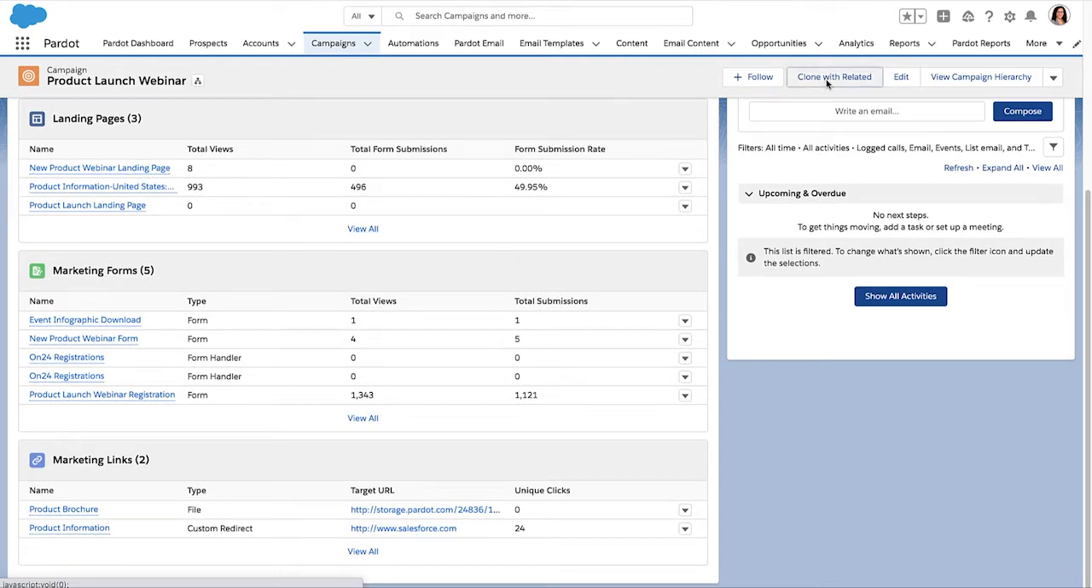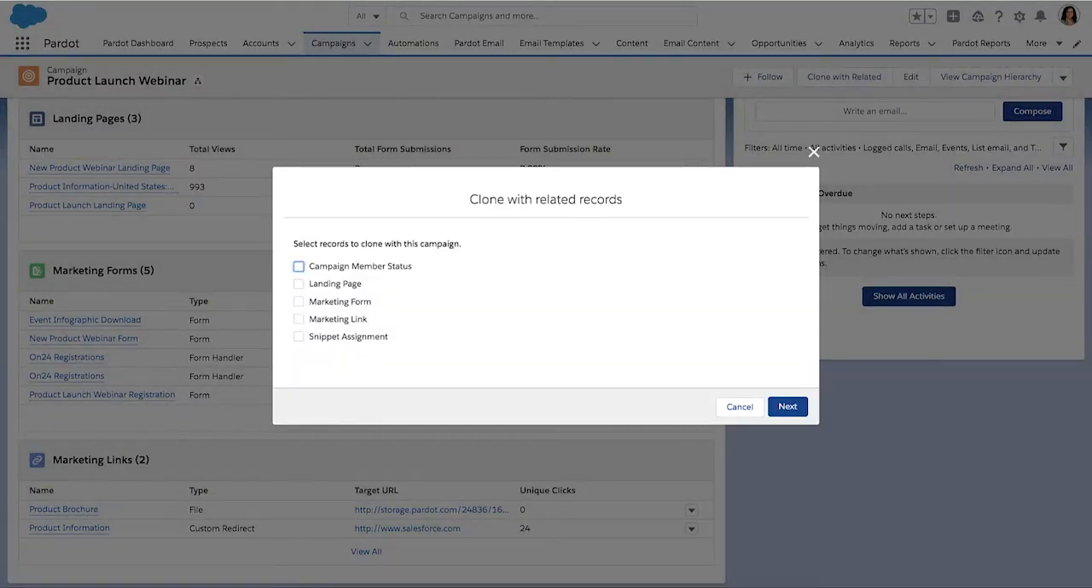Normally, to replicate a campaign like this one, it would take us quite some time. We would need to copy each asset individually and make manual changes. But with our clone with related asset enhancement, we're going to show you how easily we can clone this campaign for next quarter and save ourselves tons of time. As we want to clone all related records, we'll go ahead and select everything: the member statuses, marketing assets, and snippet assignments.